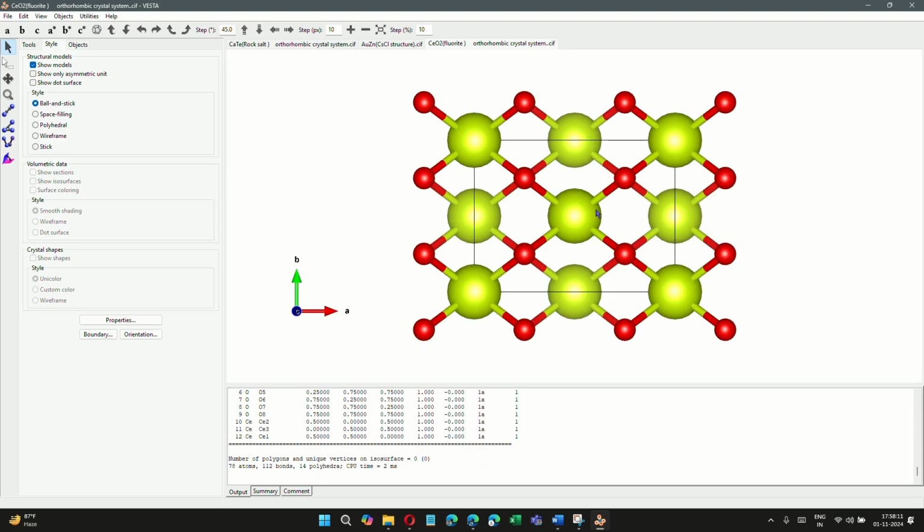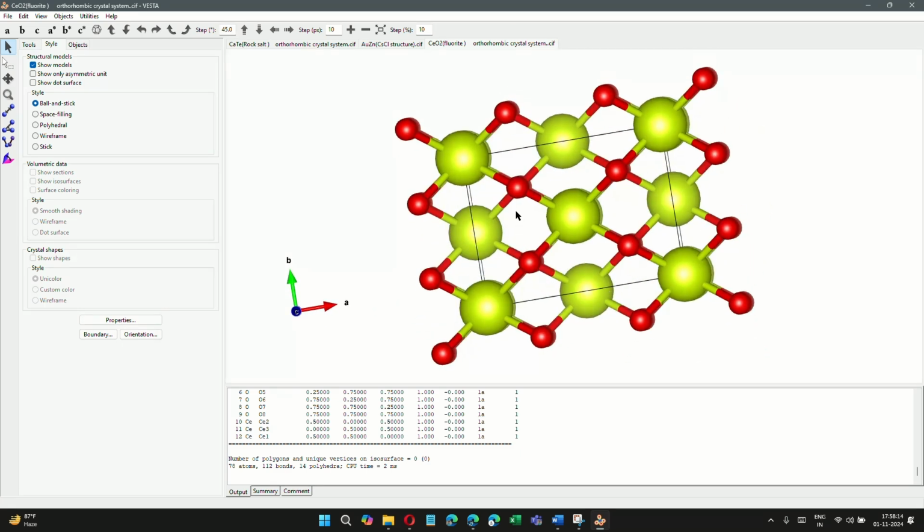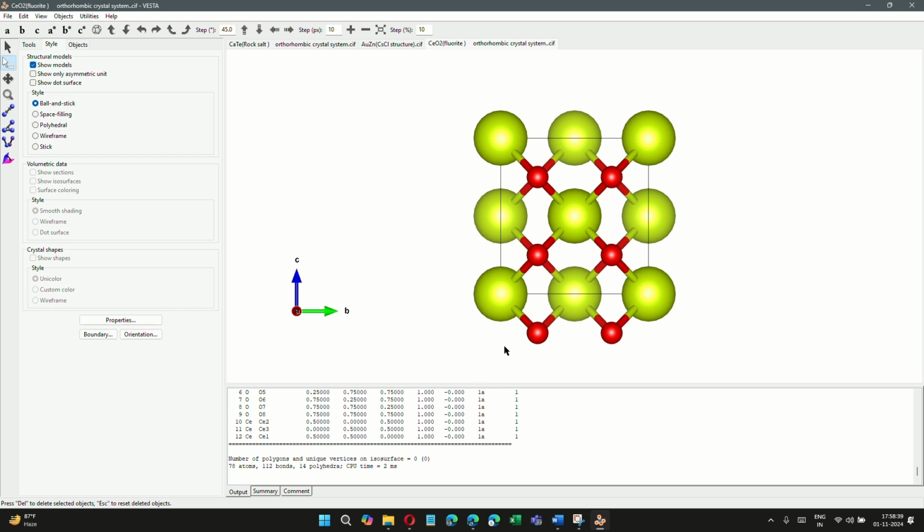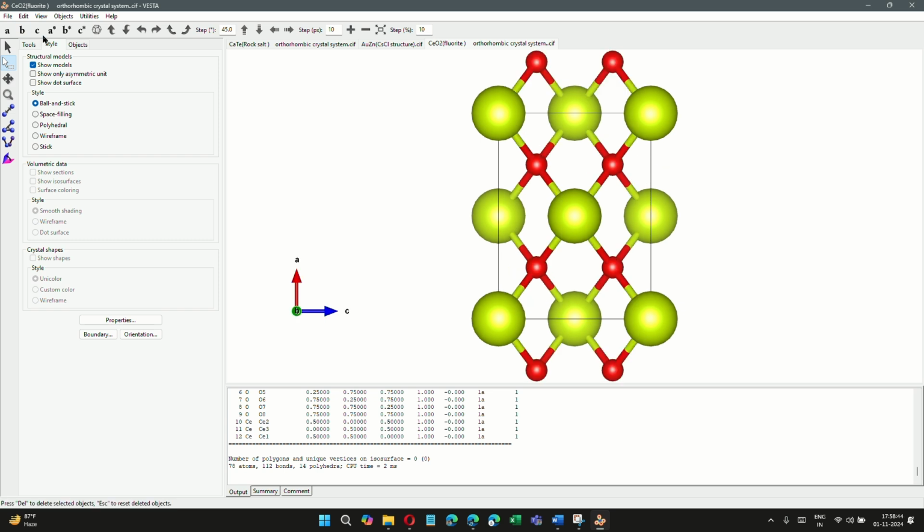Next is CeO2. It's a fluorite structure. So again, there are a lot of extra atoms in the structure, so let's remove them. Oh, the extra parts are included. Also remove these bonds. So let's remove the vertical ones also.